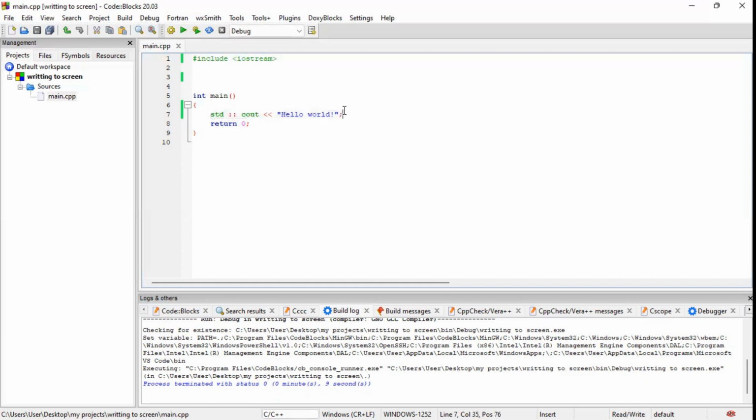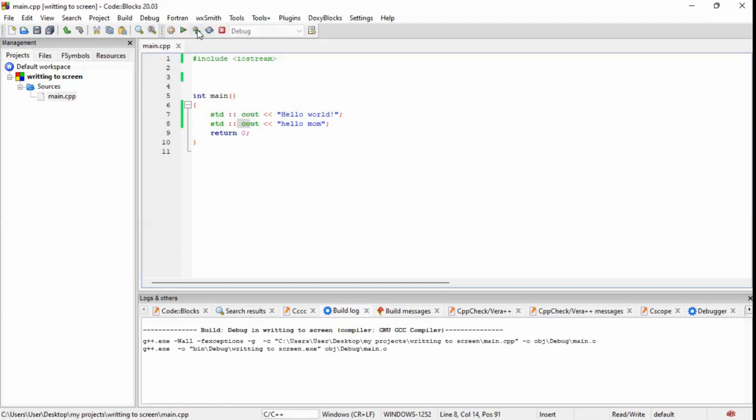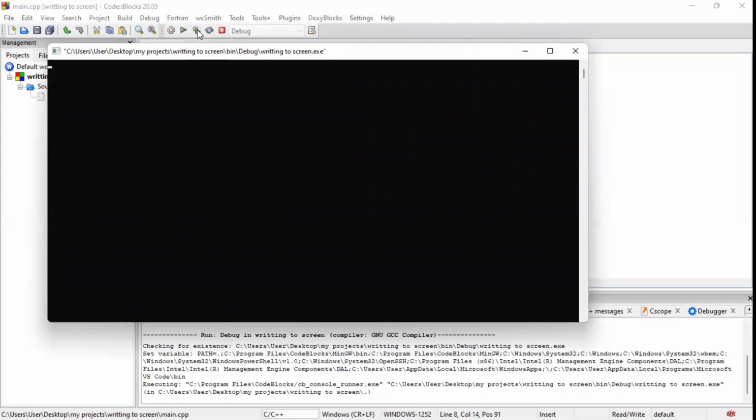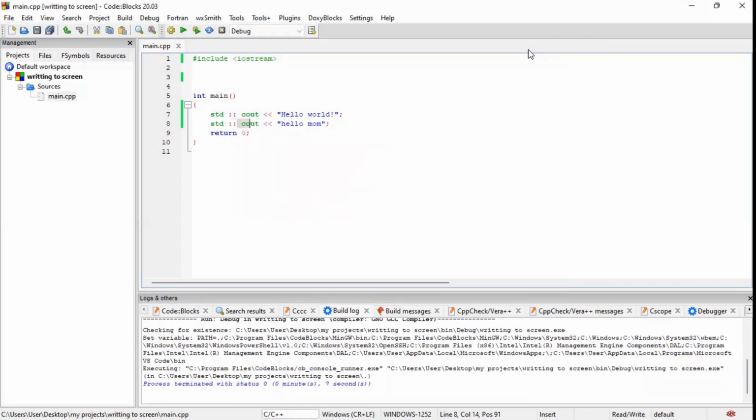Maybe let's just copy this and paste it down below here, Control V. Let's say you want to print out hello world, and then down below here, you want to print out hello mom, you get it. So you have to include this std all the time whenever you want to use cout, which might be time consuming. So I just prefer that you write the using namespace std, to avoid writing this multiple times.